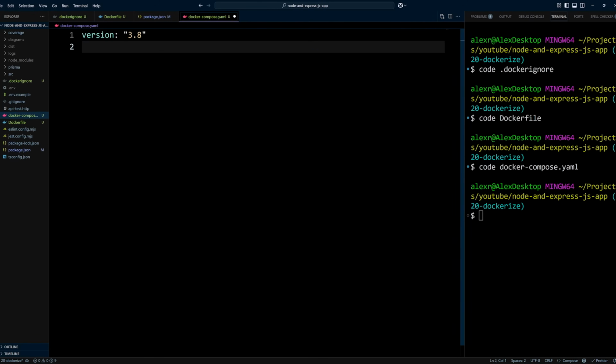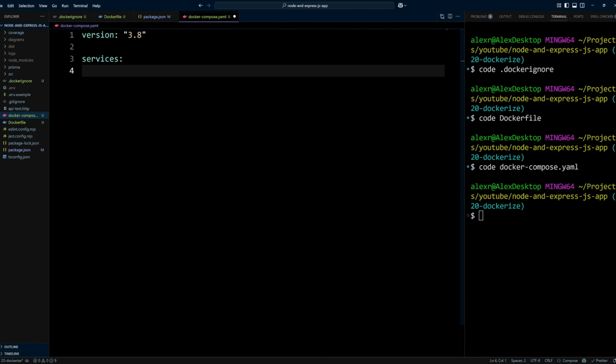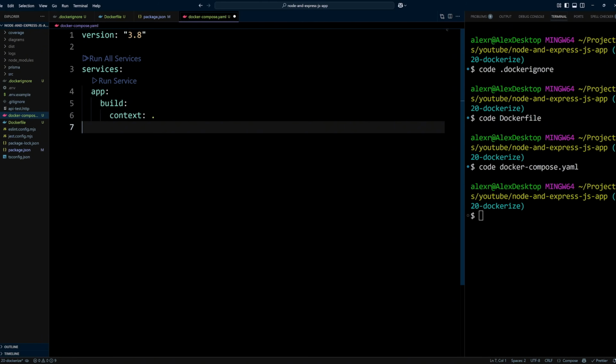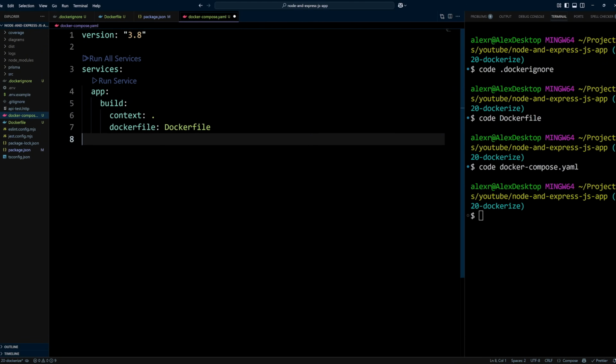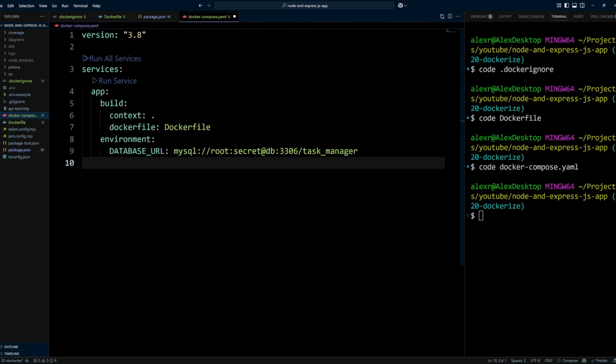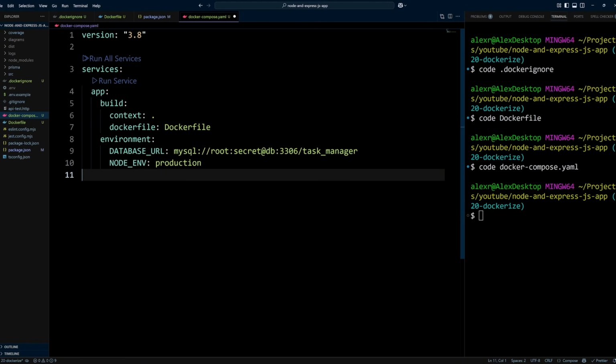We will define version 3.8. There will be two services. One of them is app. It will be built from the current folder using Dockerfile named Dockerfile. Minimally, to test the app, we will need only database URL and NODE_ENV environment variable. Docker Compose is a great way to test an API in production-like environment. If you want to test other features such as authentication, feel free to add more environment variables.